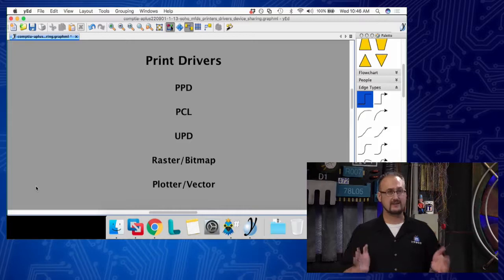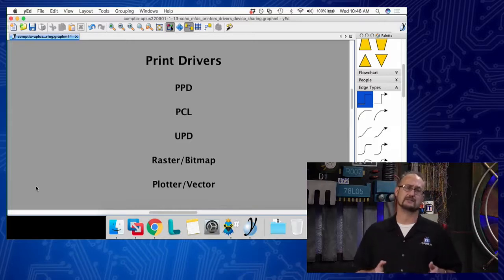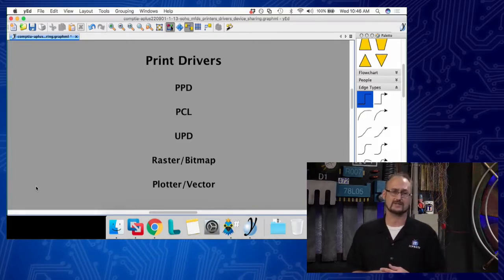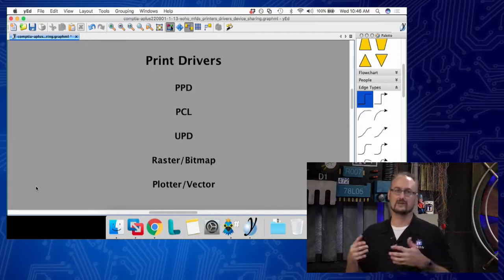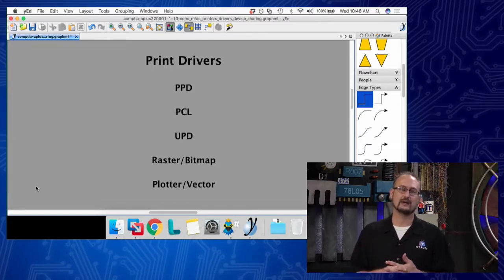But yeah, those are some of the print drivers that you have to be aware of on the exam. Know the names, know the acronyms, if you will.